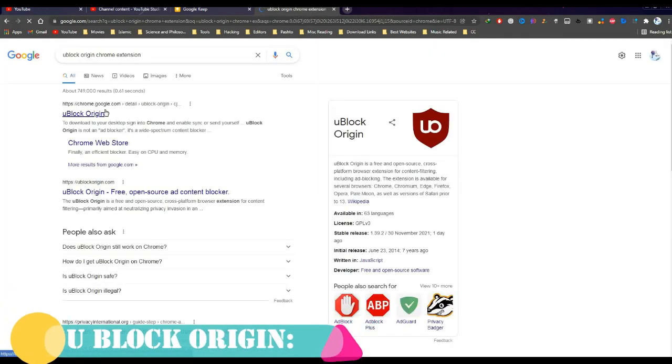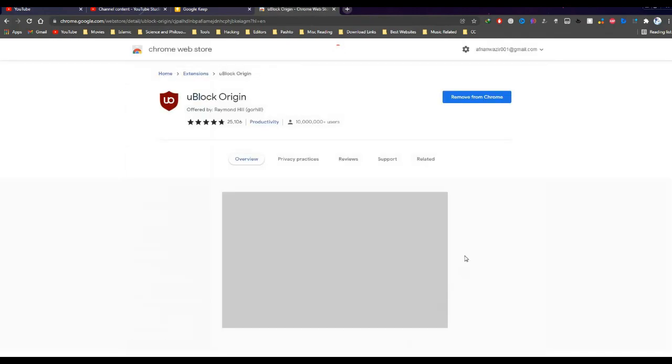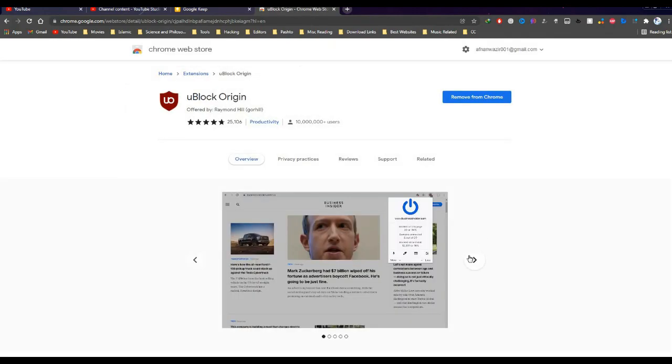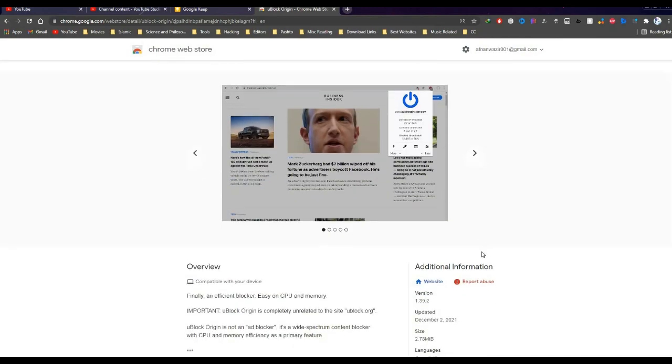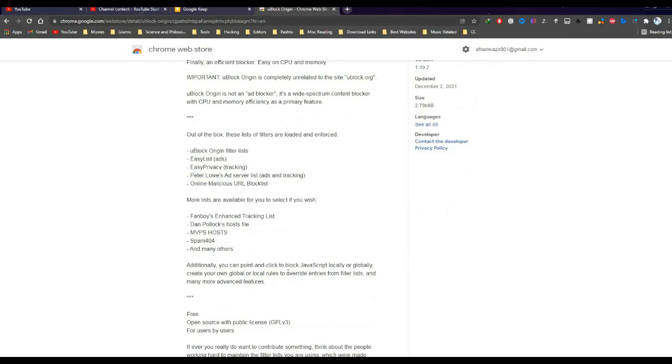uBlock Origin. This extension is also very popular and does a great job of blocking ads. It's lightweight and efficient, so it won't slow down your browsing experience.